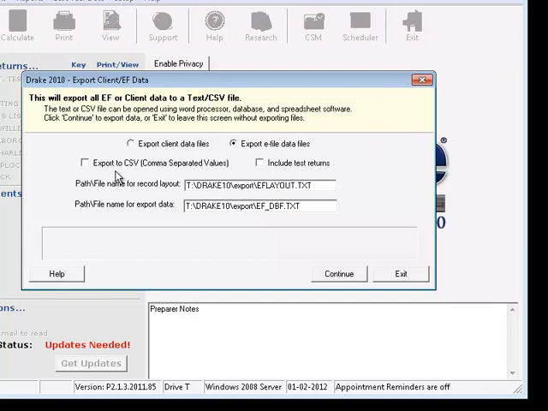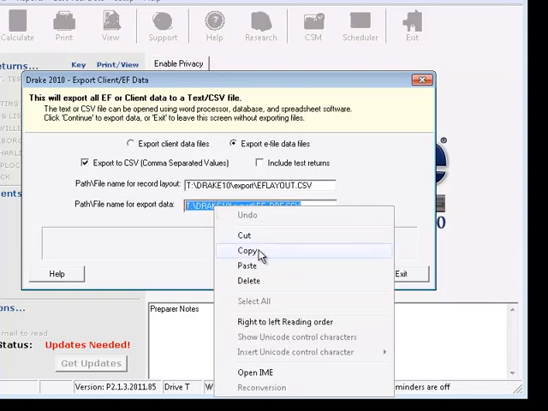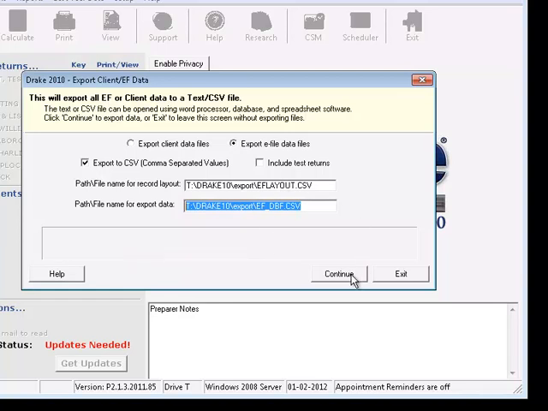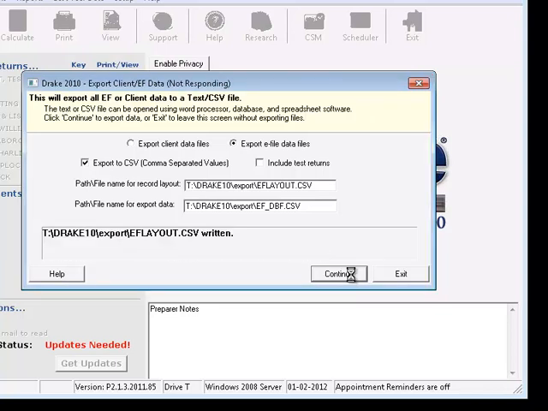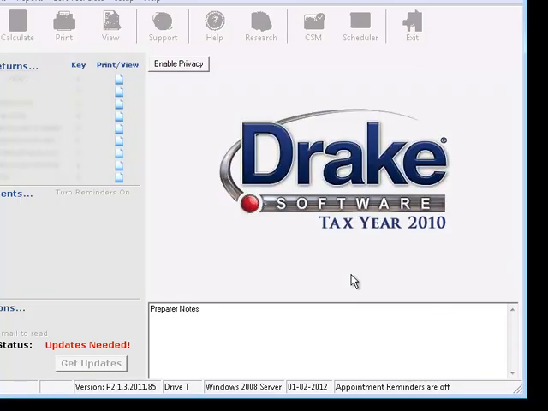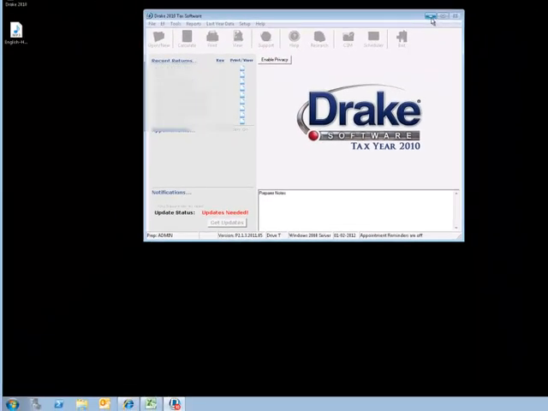And what we want to do is export this to CSV, because TellPoint, when you upload, understands CSV formats. And specifically the file that's going to be exported, the one we really care about, is going to be this one right here. So I'm going to copy this to my clipboard and hit continue. Now we're going to export all of the e-file information out of my e-file database to this file. Now it exits out and goes away, so now we're ready to open this up.